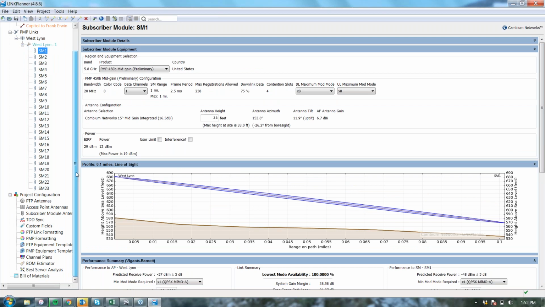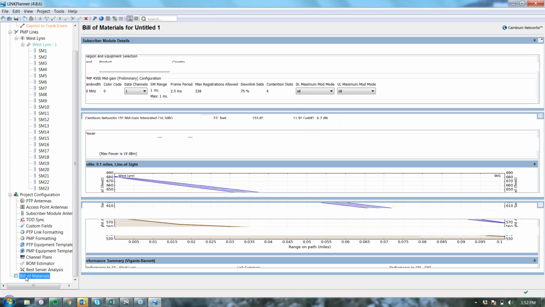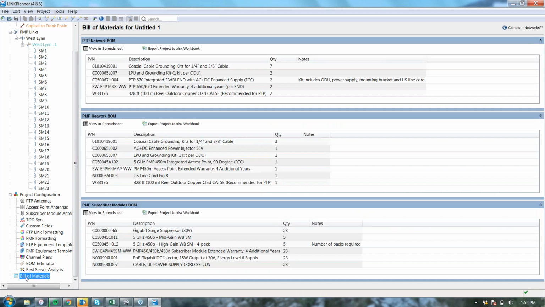Okay, so I think that covers all of the planning. We've talked about customizing options, planning licensed and unlicensed links, the tilt calculator, bill of materials. Also, at the very bottom of this, instead of generating bills of materials per platform, you can generate an overall bill of materials for the entire project.